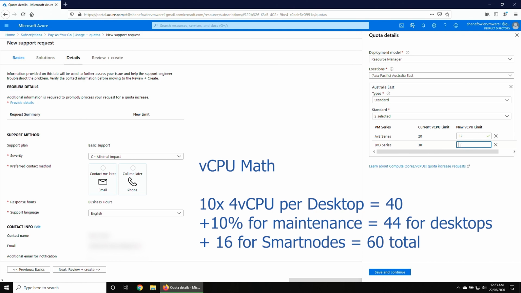So to do the math, we need 16 for our Smartnodes. We need 40 to service my desktop workloads, and we need 4 vCPUs for that one virtual machine during provisioning operations. So that brings our grand total up to 60.